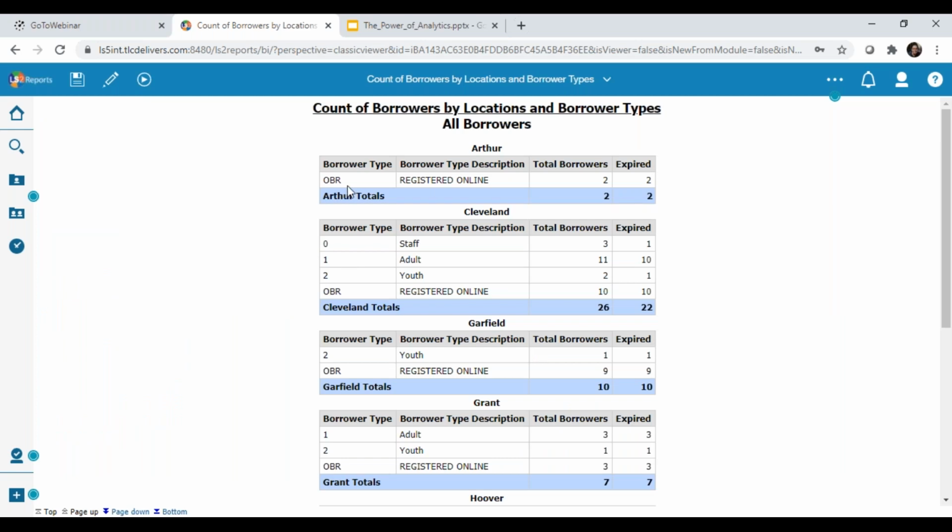And then from here, I can say, okay, for my Cleveland location, I have 11 total borrowers, which is really small, but 10 of them are expired. So obviously there's something wrong here: if they have cards, but they're not currently using them, they're not renewing them. And maybe we need to look into that.